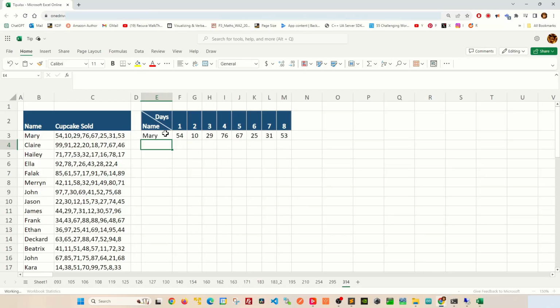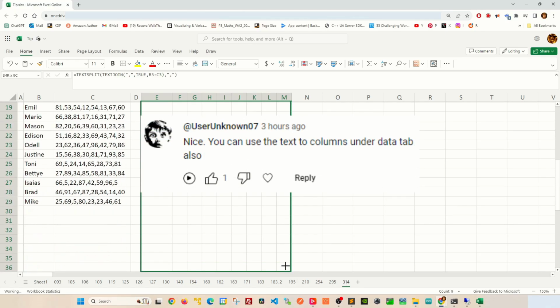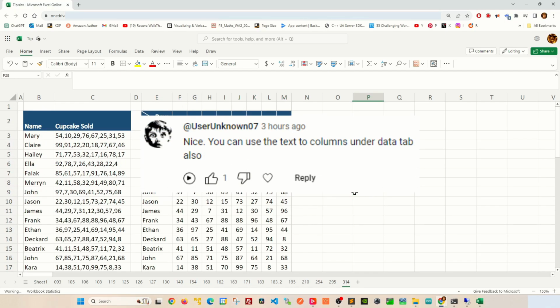Take a look. I recently uploaded a video demonstrating how to efficiently split comma separated data using a formula, and someone pointed out that you can achieve the same result with just a couple of clicks.